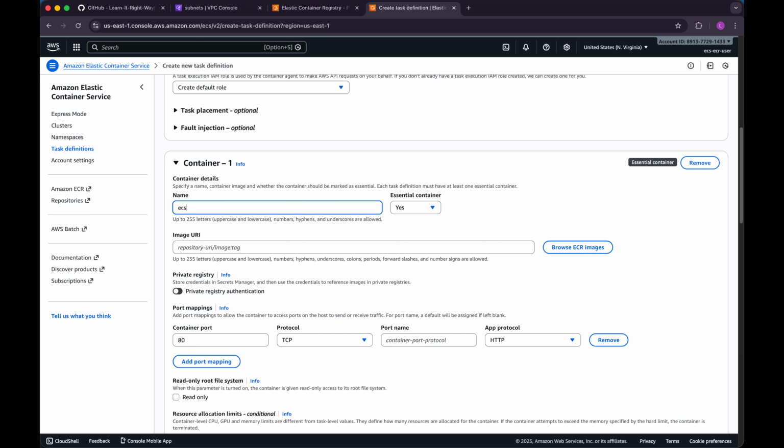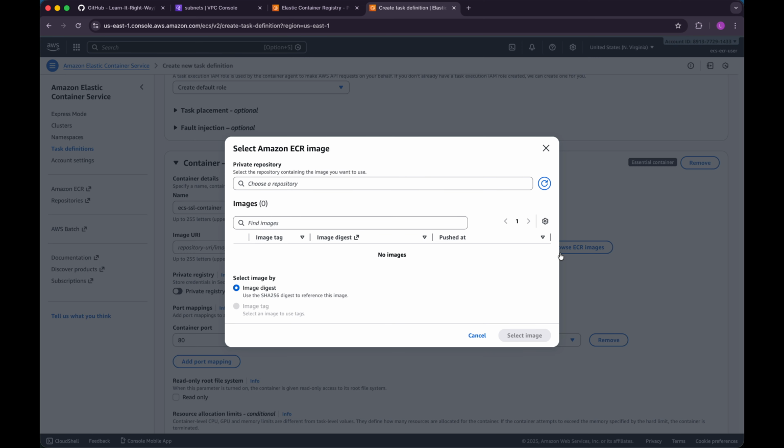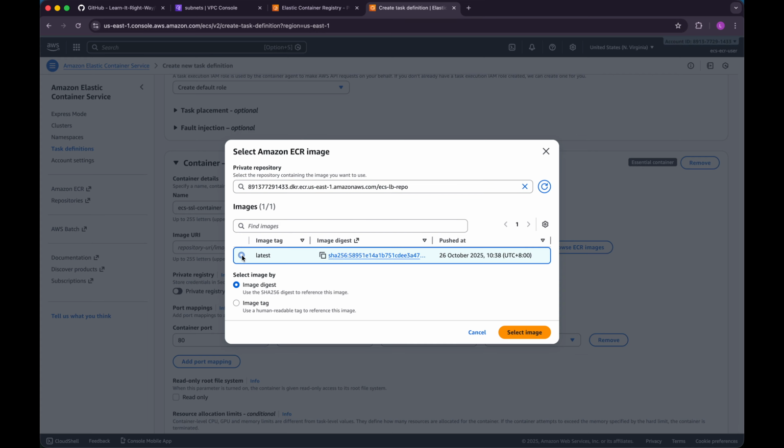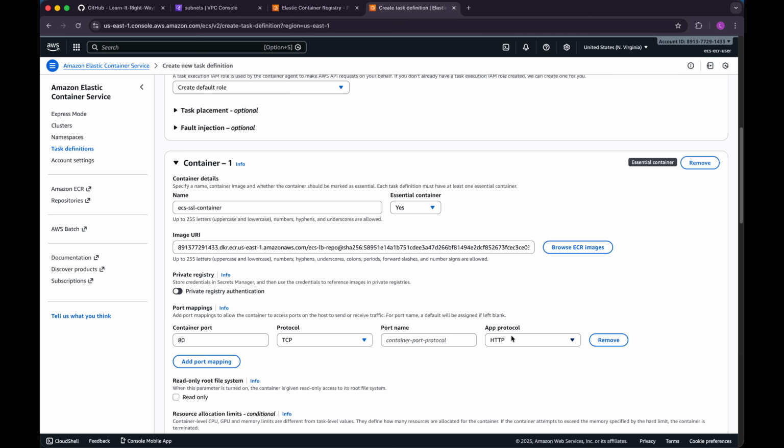Next, give the container a name. Choose the latest version of the Docker image from ECR. Set 3200 as the container port mapping. Our Node.js application runs on port 3200.